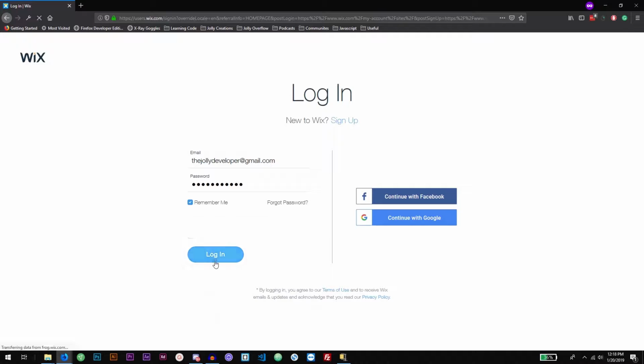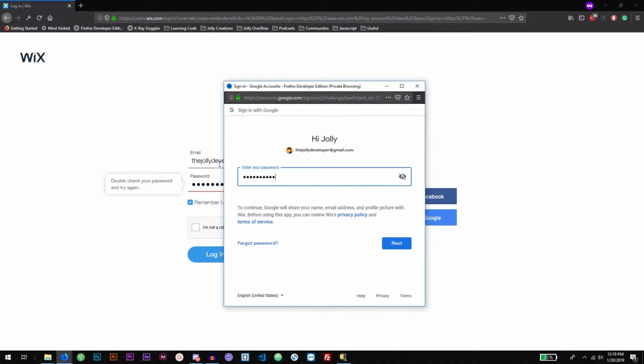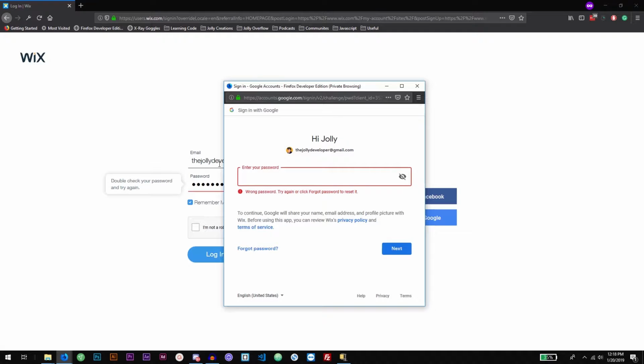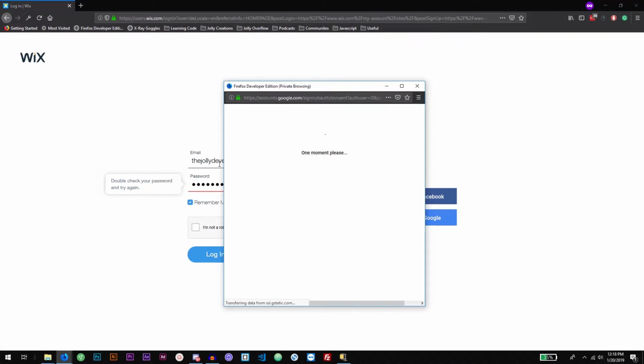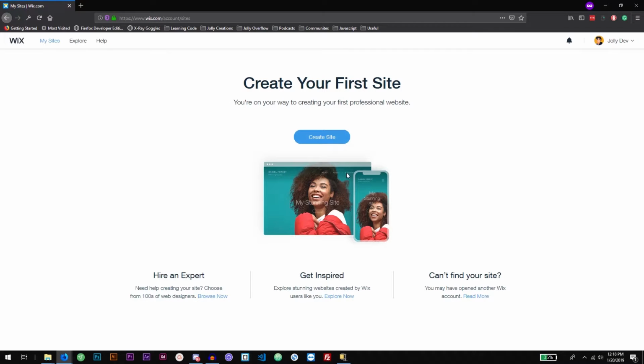So now I can log in. As you can see right now, the Jolly Developer, so I think I'm just going to sign in with Google. So first thing it's going to do is just ask you some questions. So quickly just click on sign in with Google. As you can see, now it added me in, and I am going to go to the next step. It's going to ask me to create a website.